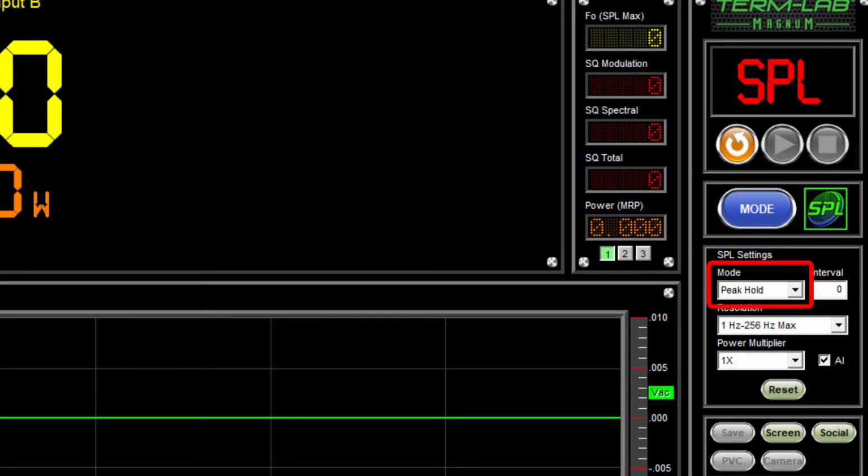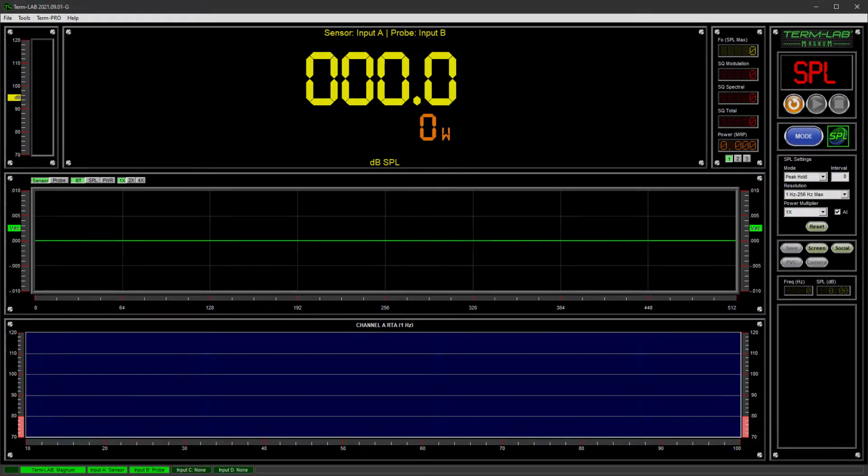Set the mode to peak hold. Set the interval to 0. Set the resolution to 1 Hz. Set the power multiplier appropriately if you're using a power probe. You are now ready to take a measurement.